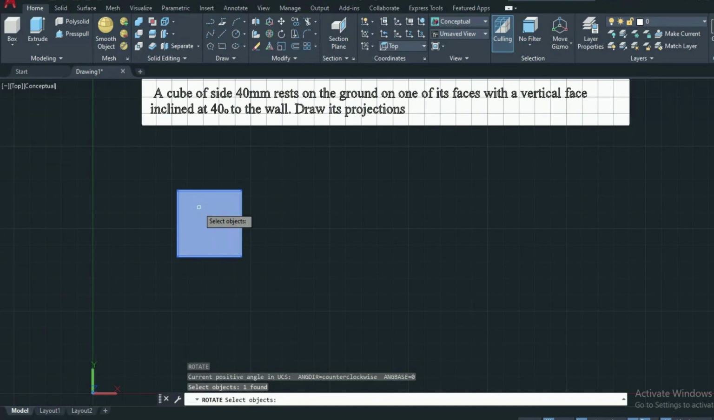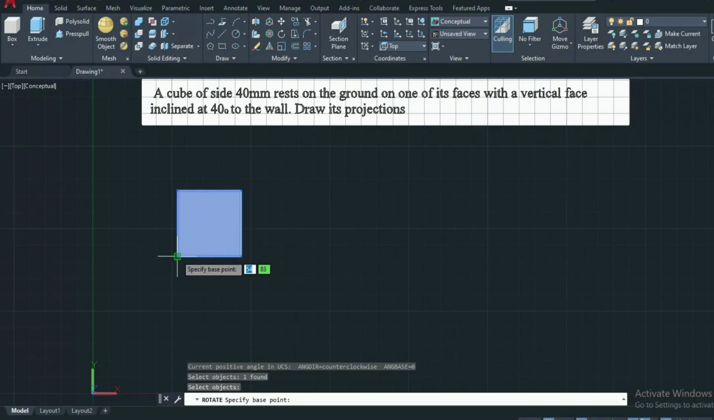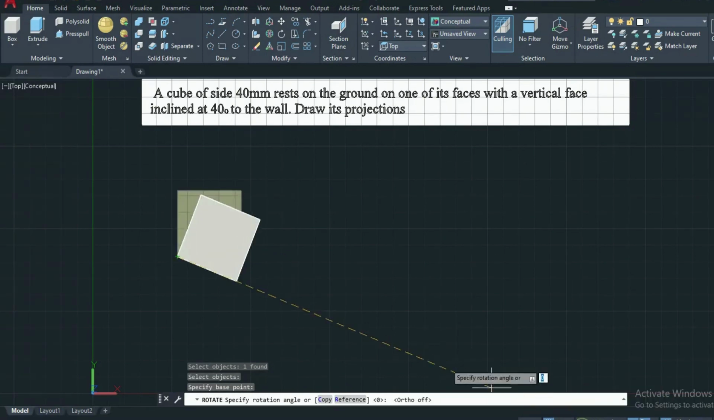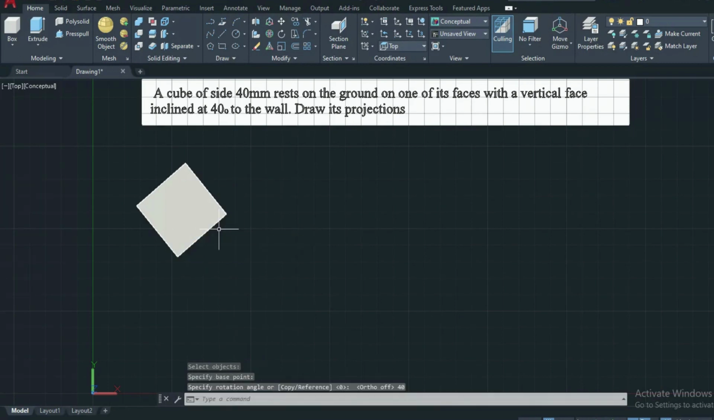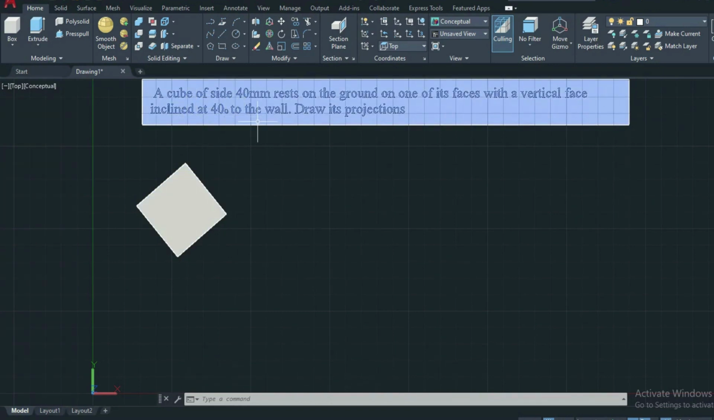Use the rotate command. Select the object, press enter, then specify the corner. Specify any corner because it is a cube. I am specifying this bottom corner. Switch off the ortho mode. Here the angle is given as 40 degree, so plus 40, then enter. So one of the faces is inclined 40 degree to the wall.